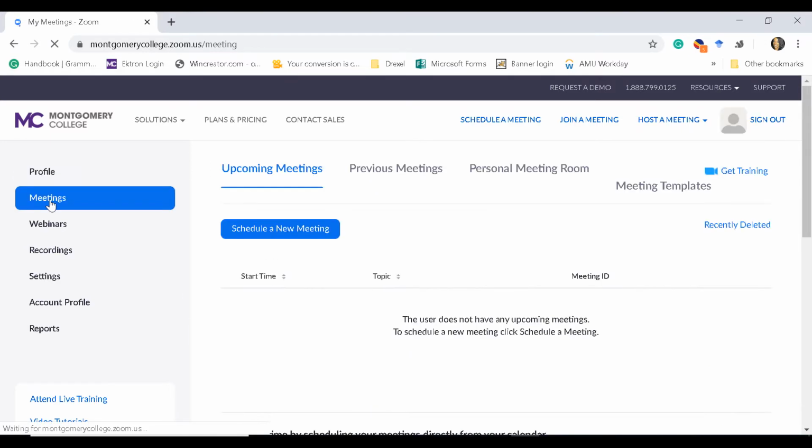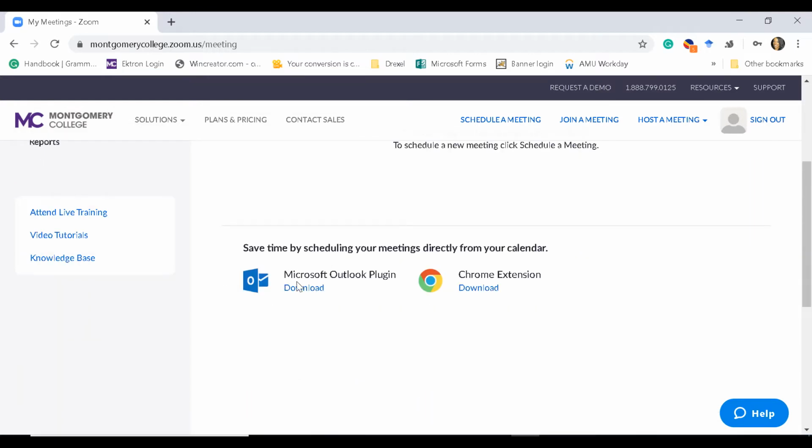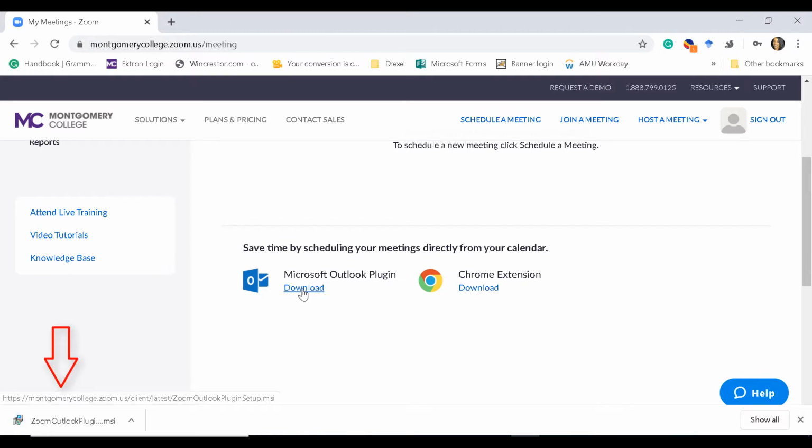For the Meetings tab, this tab shows you your upcoming meetings, your previous meetings, your personal meeting room, and you can schedule a new meeting. If you scroll down, there's an option to install the Microsoft Outlook plugin, and you see there's a download button. This is a very important step because it allows you to schedule Zoom meetings within Outlook. So if you have permissions, go ahead and click the download button, and it will download the Microsoft Outlook plugin. And you'll see it's at the bottom of the screen.